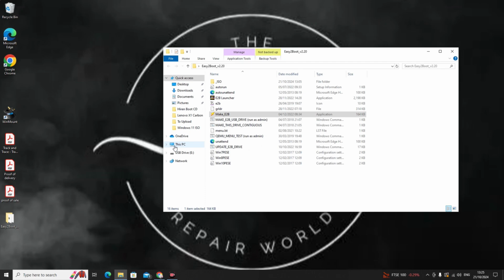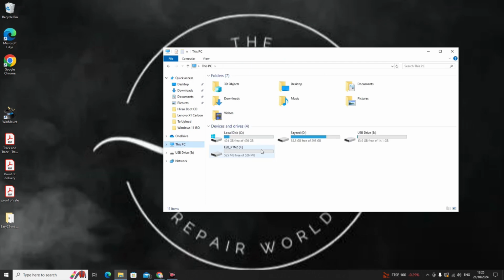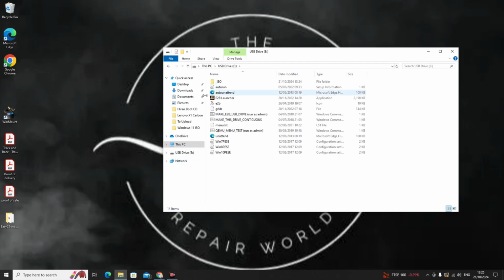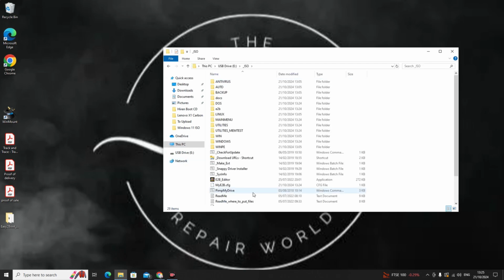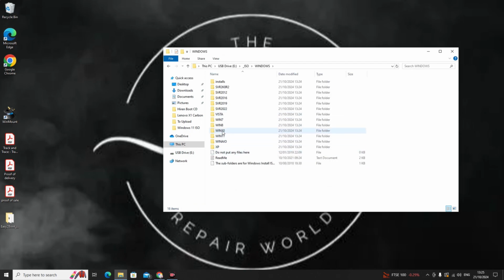Now we'll go to the USB drive. So we made two partitions here, one is F and one is partition E. So I'll open this, and ISO, and go into Windows. So this is where you need to put all the ISO files.